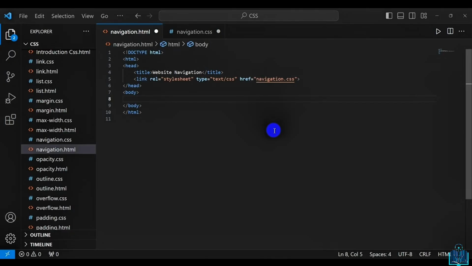Hello everyone, welcome to today's video on creating a CSS navbar, so navigation bar. In this tutorial, we'll learn how to design and implement a styled and functional navigation bar using HTML and CSS. Navigation bars are an essential part of any website, and by the end of this video, you will have the skill to create your own customized navigation bar.